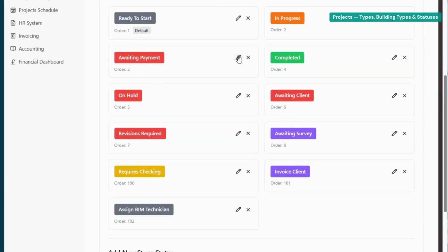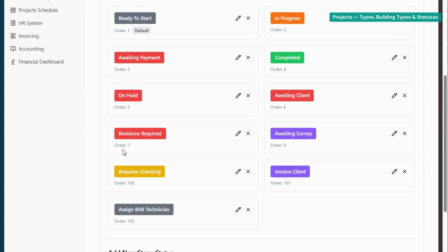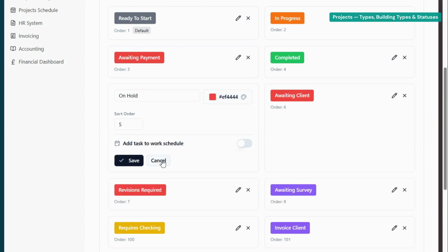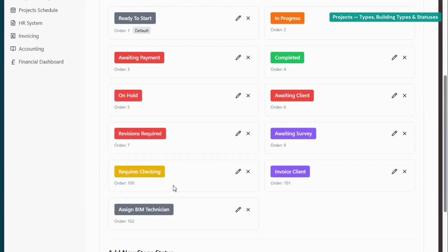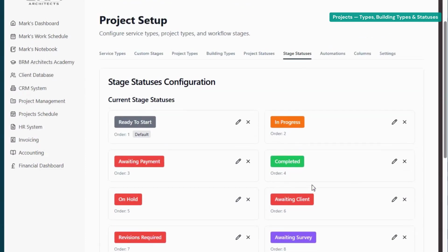Project types allow you to categorize your projects, for example, commercial, home extension, loft conversion, or HMO conversion. Toggle the feature on to make it available across your portal, and manage your list as your practice evolves.